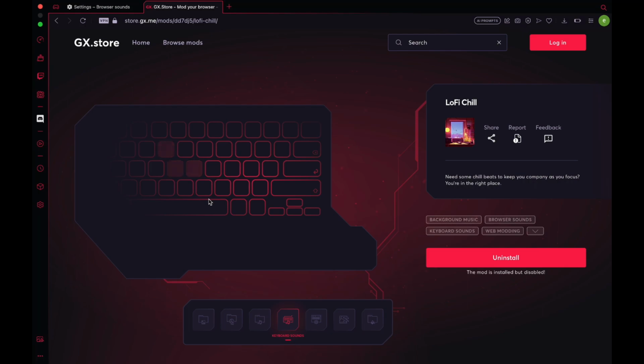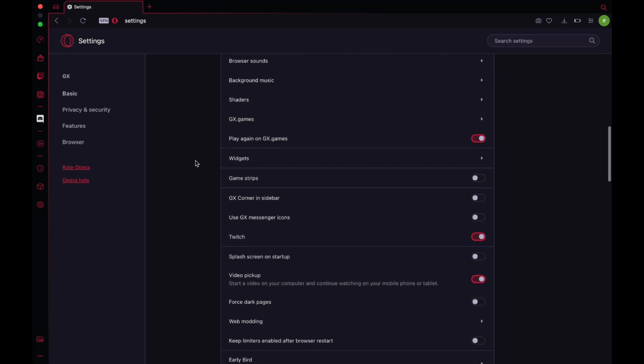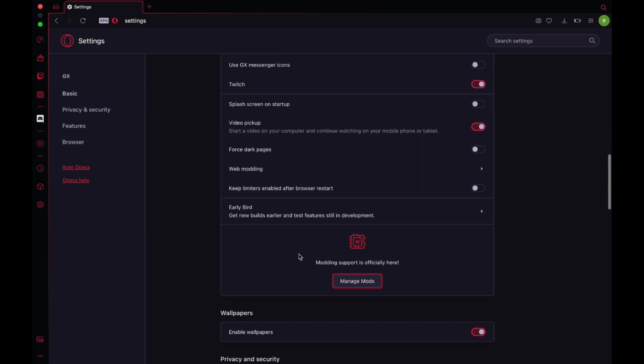So let's say I really like this. I've already got it installed, but otherwise just click on install right here. And then once you've installed it, come back to your settings right here and scroll down a bit until you see this right here. Modding support is officially here, manage mods. So click on manage mods.